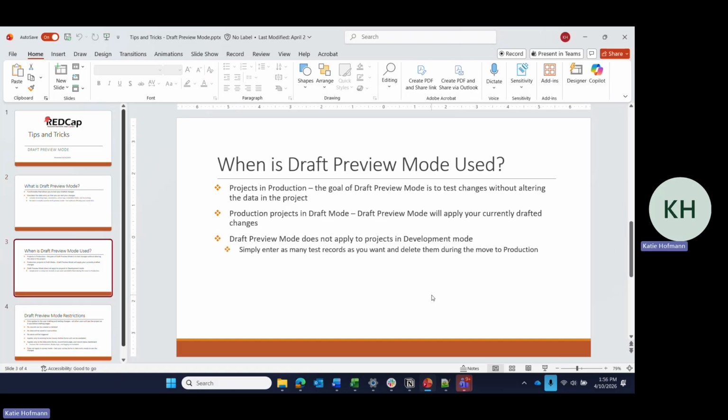So draft preview mode is used in kind of a specific set of circumstances. It only becomes available when your project is in production. Because the goal is to test changes without altering the existing data. And the assumption in development mode is that this is all test data, you'll delete it later. There's not that effort to preserve the integrity of that data while you're in development mode. The other aspect is that draft preview mode only comes up when you have put the project into draft mode. Because the point of draft preview mode is to apply your currently drafted changes.